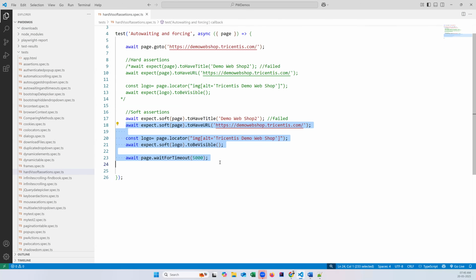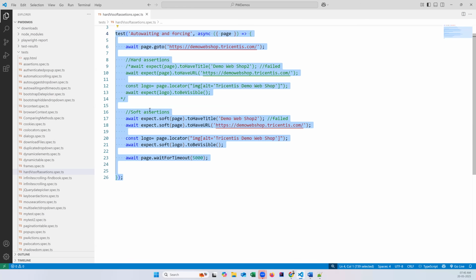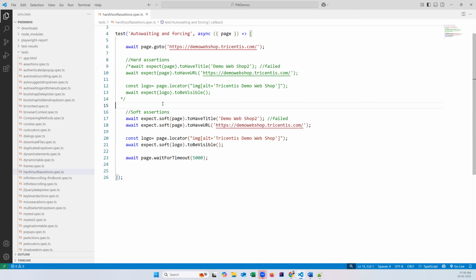But from the overall test point of view, all assertions should pass. Then only can I say my test is passed. Based on only one assertion, I cannot decide whether the test passed or not. So whatever assertions I put inside the test, all assertions should pass eventually. Then only can I say the test is passed. Okay. So these are hard assertions and soft assertions.